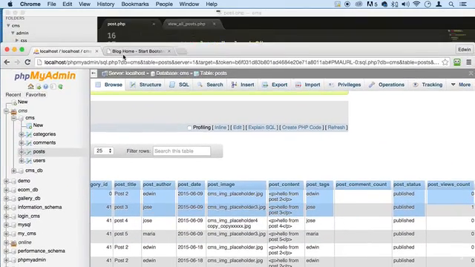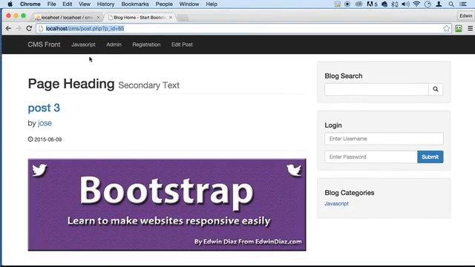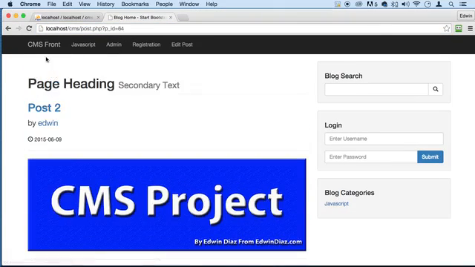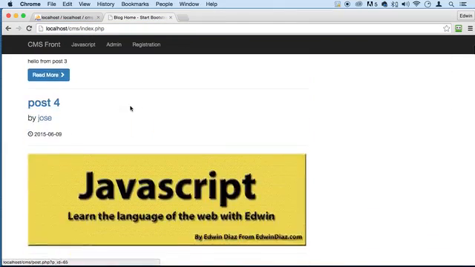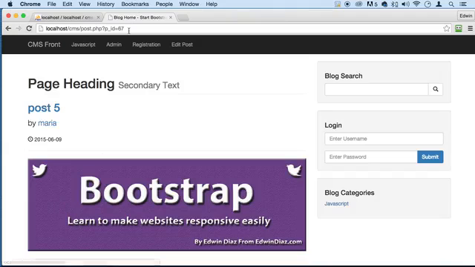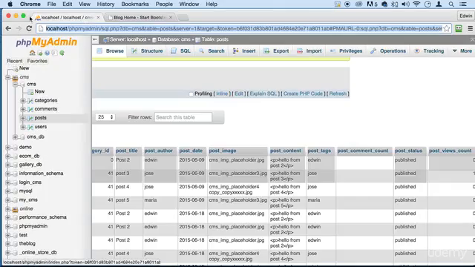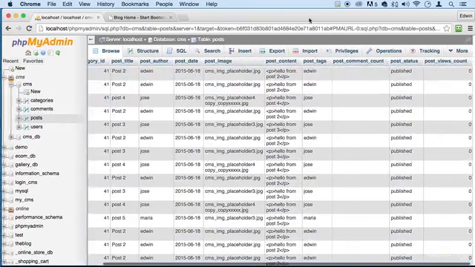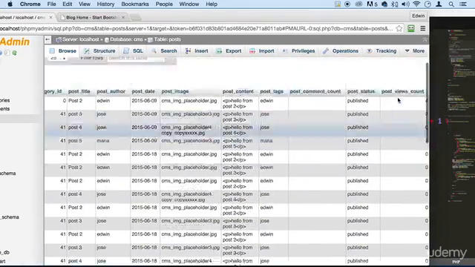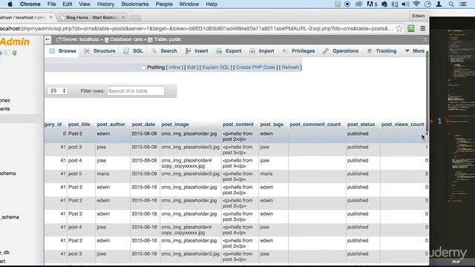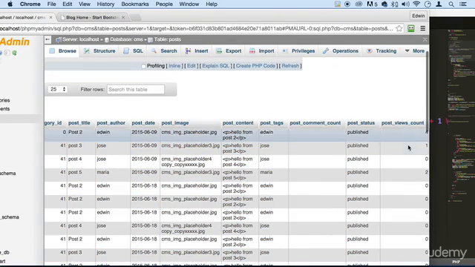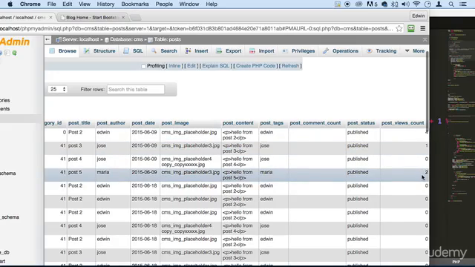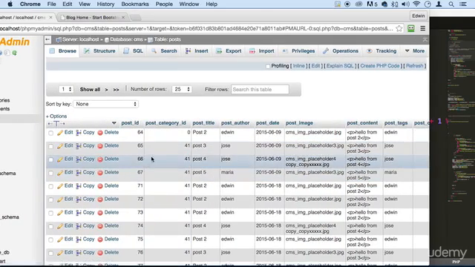Let's try it a couple more times with some other posts. I'm going to try 64 and refresh it a couple of times. Then I'm going to go back and try post 67 and refresh one time, and that's it. Then I'll come here and refresh to show you what happened. You can see that I visited that one 4 times, another 1 time, and twice here. So it's working, it's incrementing.